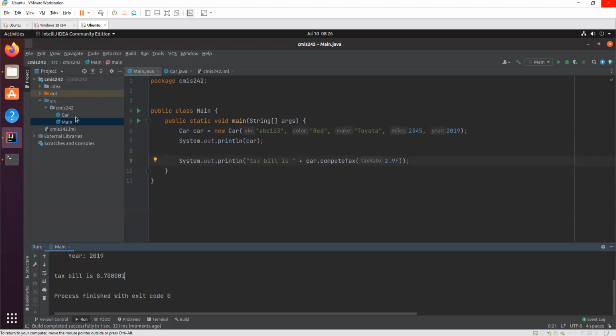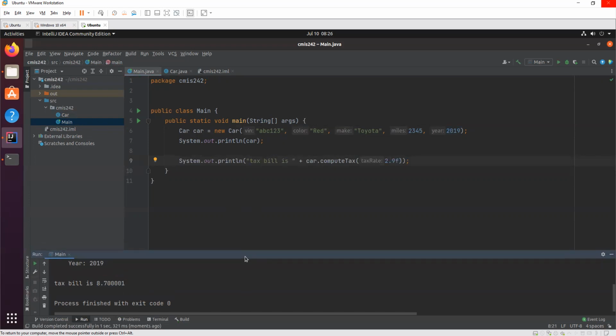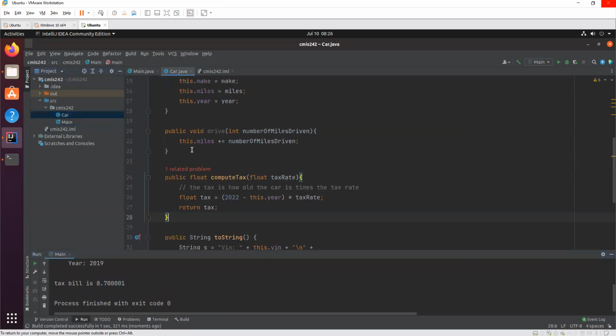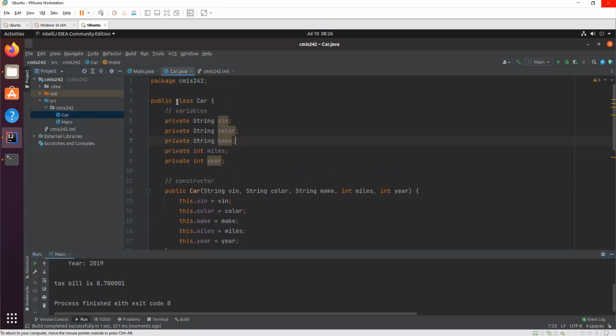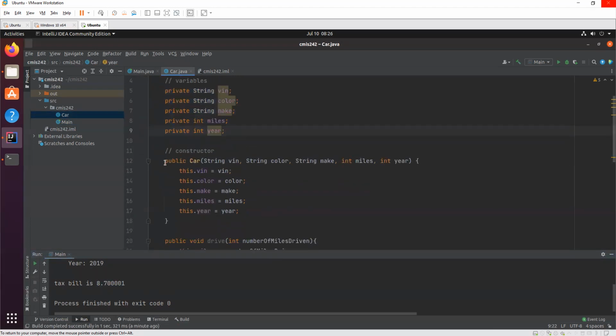So let's look back at our car one more time, and then we're going to start talking about inheritance. So it's our car class. These are the variables that describe what a car is. I do see your question in chat, and I'll get to it in a second. This is the constructor that takes all of these parameters. It's going to take as input the VIN, the color, the make, miles, and the year. And then it just sets up the internal values of these variables.